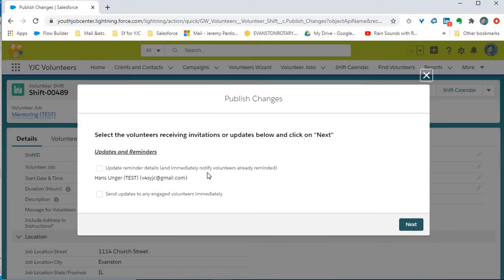Again, I only have the option to send to Hans, but there's a difference. Now this is identified as an update and reminder. And I have an extra option. As well as sending to Hans, I can opt to send updates immediately or simply to update a future reminder that Hans will receive. I'm going to update the message immediately.